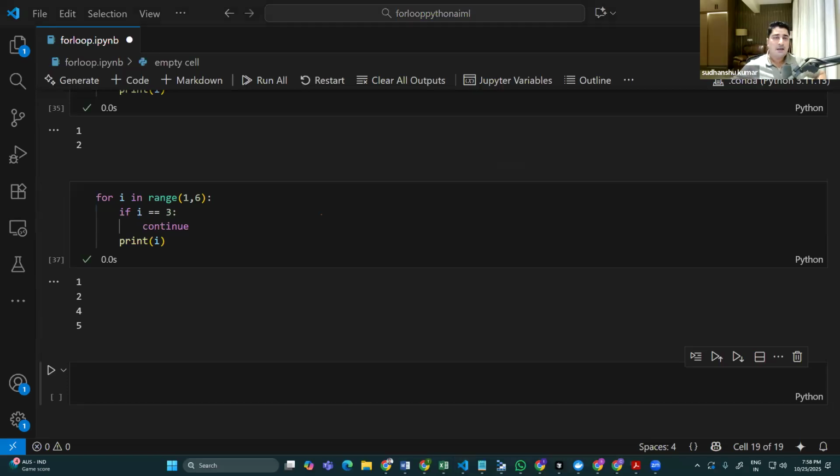Let's try to understand. Break is fine, right? Break is fine. All of us are okay with break. Okay. Let's try to understand continue. Continue is also very simple. It's a reserved keyword inside Python, and even in other programming languages, you will be able to find a continue statement. So here what will happen?